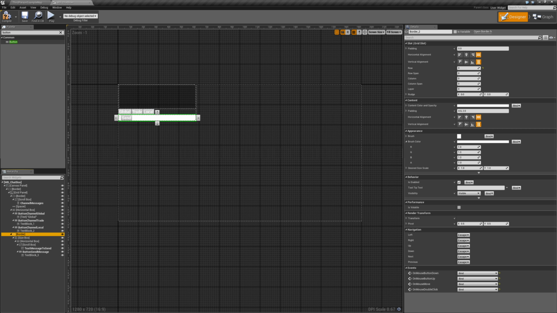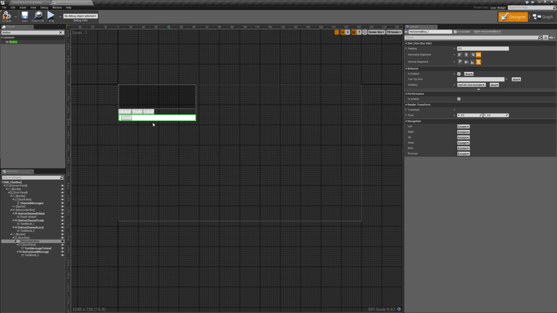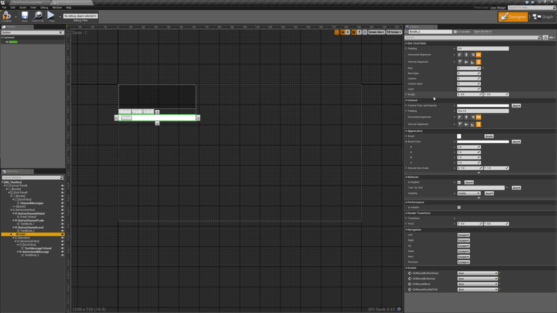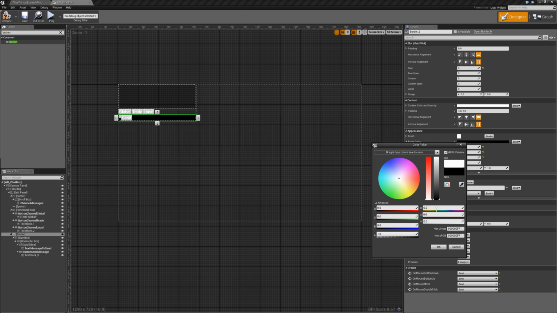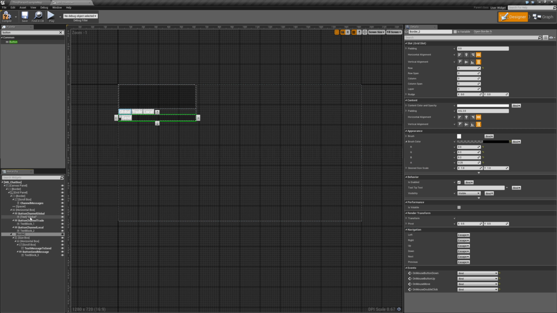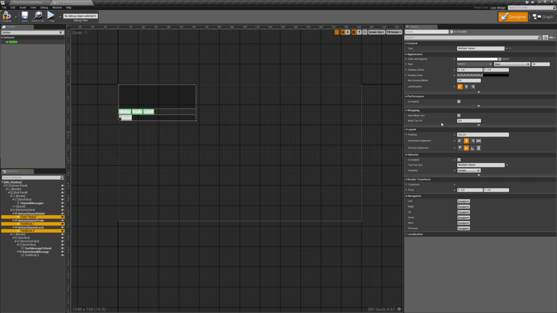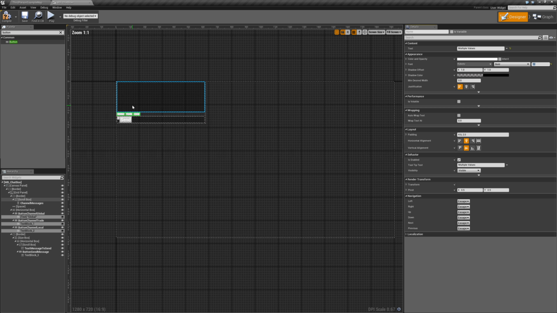Okay, next. So we've got a basic layout there. Let's select the border for the chat box, and we'll change the brush color. I'll just set it to black and set the alpha to 0.25. And select each of these channel text blocks, and I'll do a font of, that might be too small. I'll just do 12. We might have to resize those.